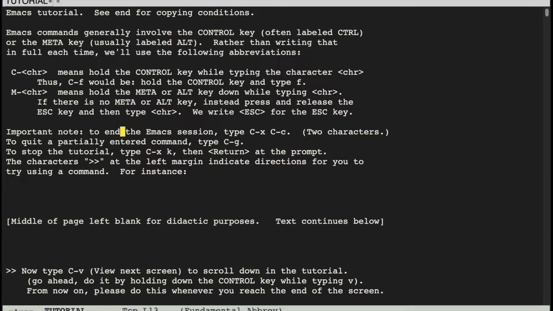Important note: to end the Emacs session, type Ctrl-X Ctrl-C, two characters. To quit a partially entered command, type Ctrl-G. To stop the tutorial, type Ctrl-X K, then return at the prompt.